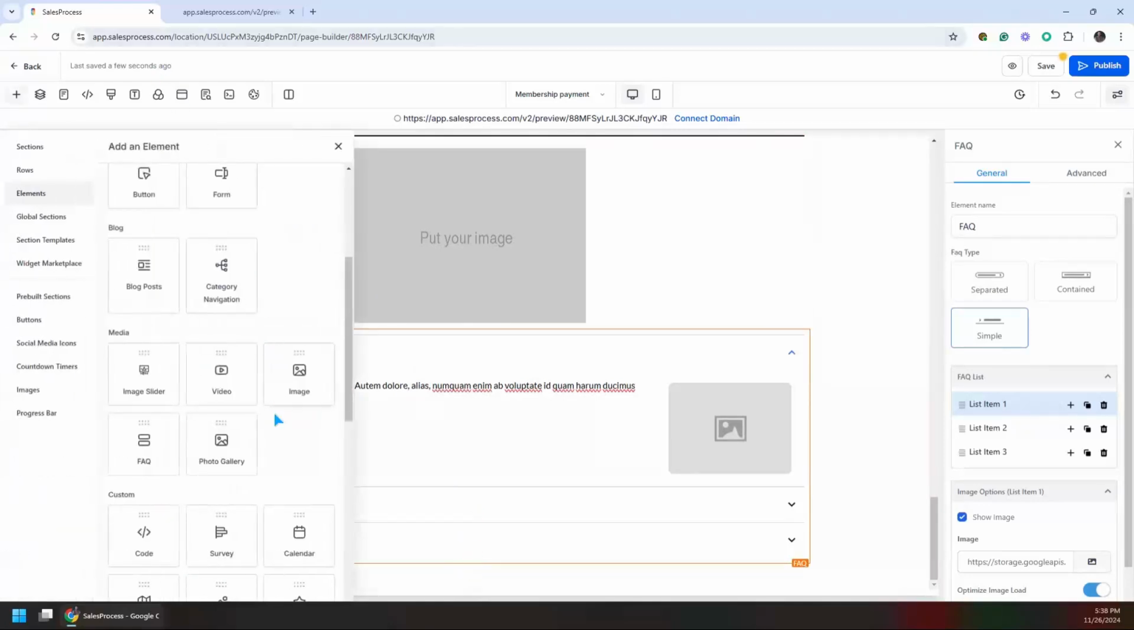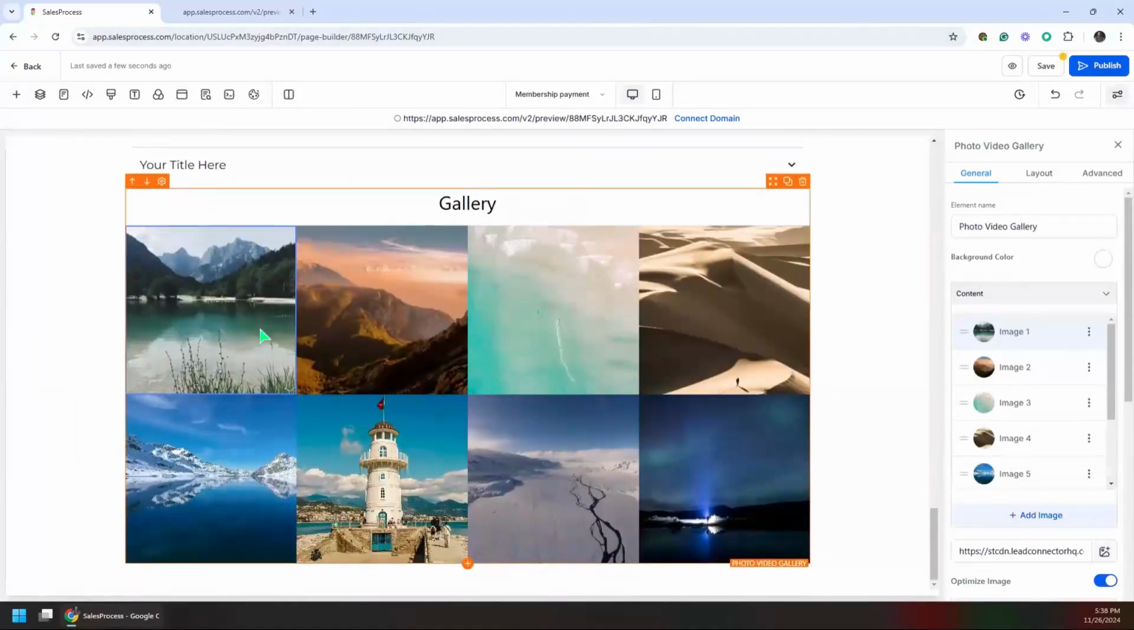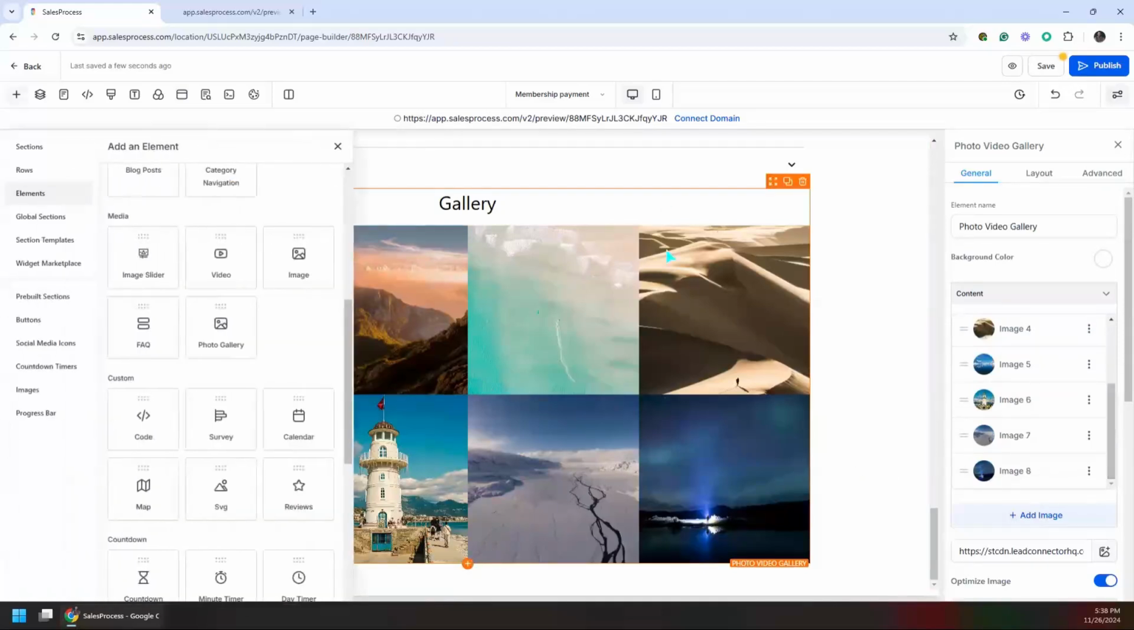Let's go to the next one. Photo gallery, yeah, we can add that in here, and it will pick up the images that we have uploaded. By default, these images are already attached, but we can add our own images in here as well. Okay. Next, okay.